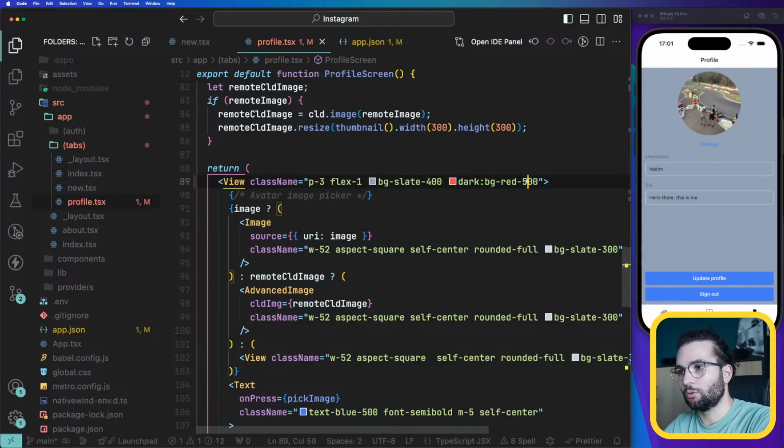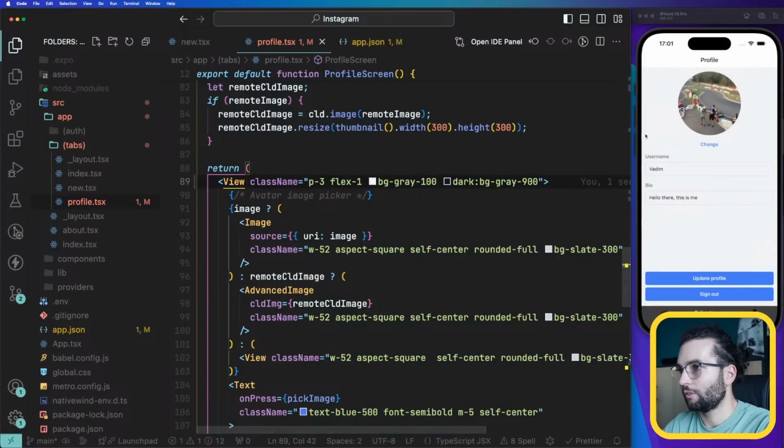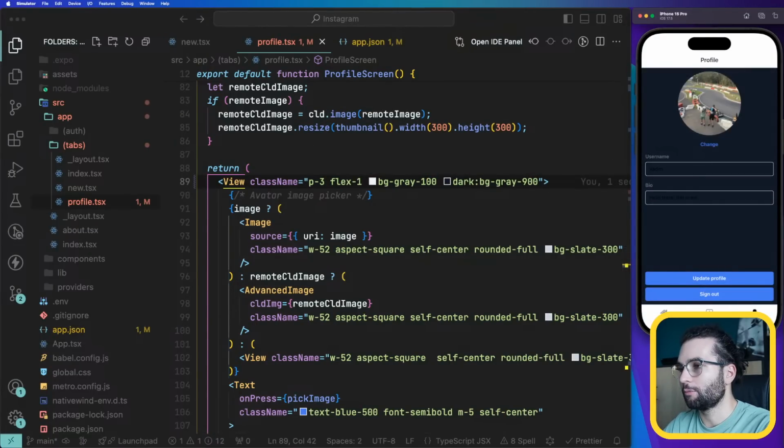For example, I can do 900, but not, let's do gray. So here is proper light mode and dark mode implemented.